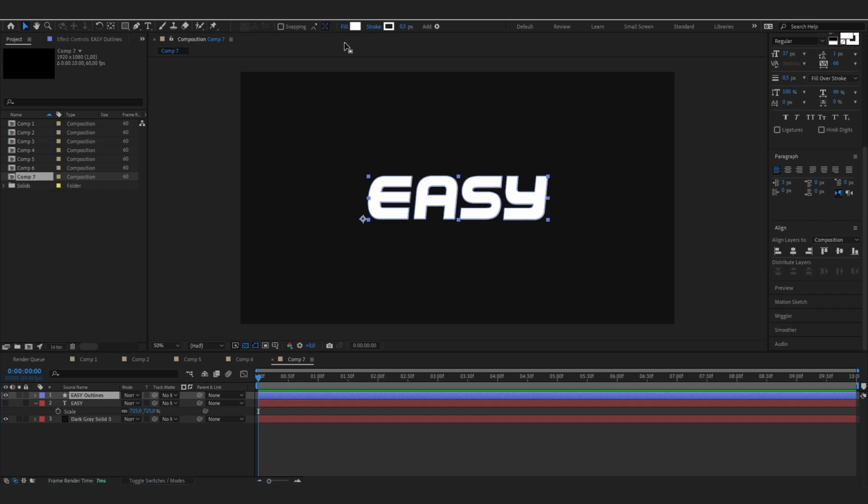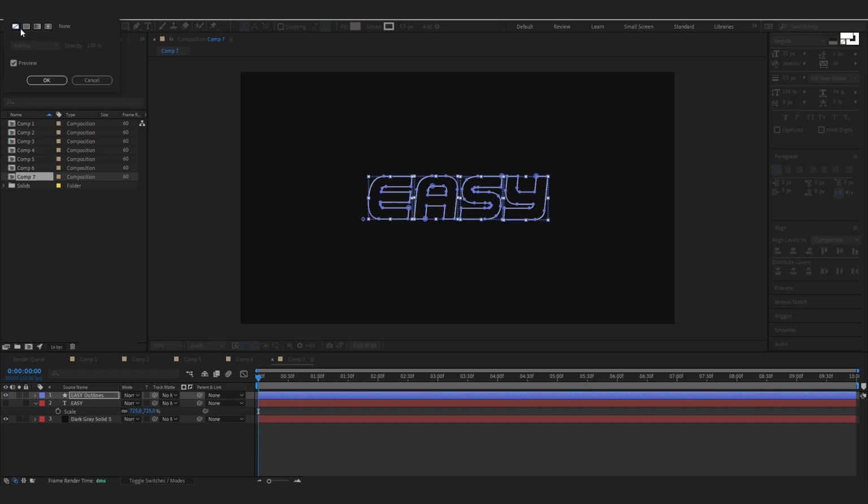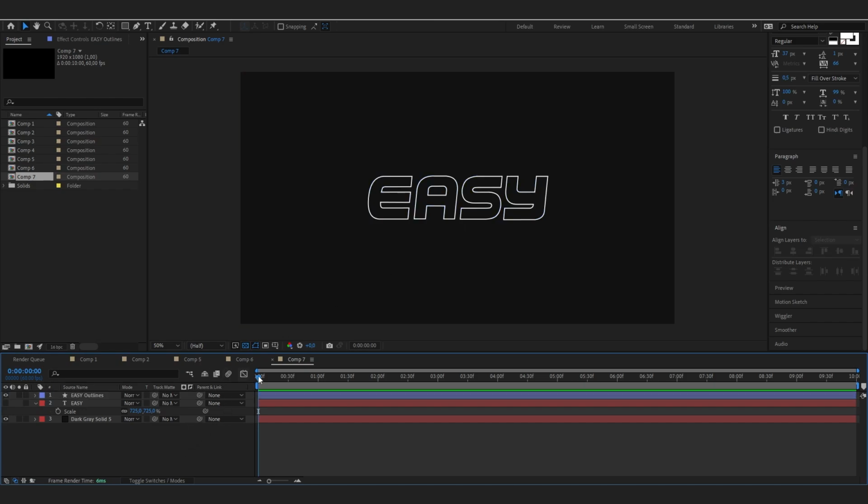So we can see these settings here and press on fill and just change it to none. So the most left setting, just like this. So we basically don't have any fill, but the stroke, which is 0.5 in this case. And yeah, so let's animate this.